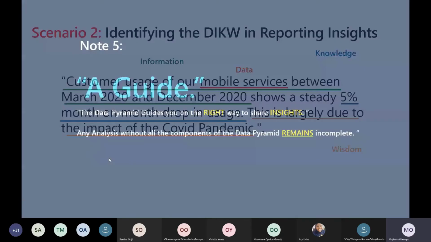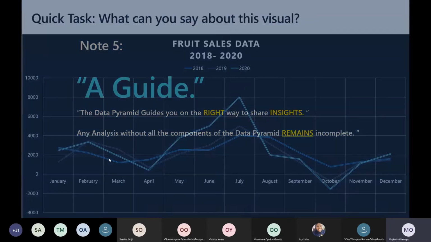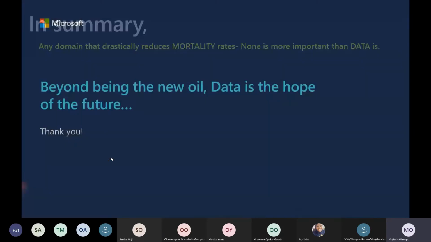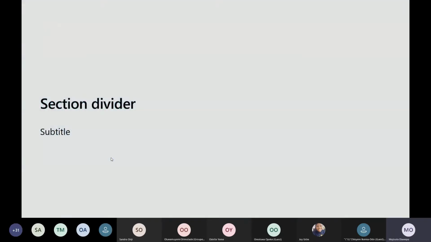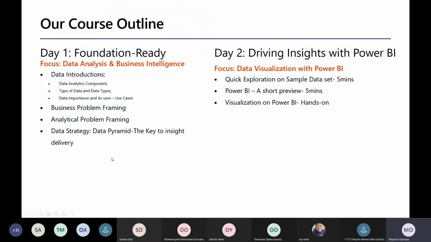After which we said the data pyramid is a guide that shows you the right paths to insight and analysis. We spoke about specific things on this data, and we're going to be working on them. So that was that for yesterday. I hope I've been able to cover that very well. All right, for today's class, we are going to be focusing on driving insights with Power BI, right?